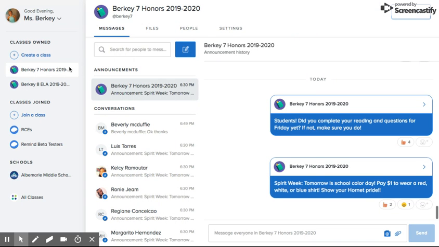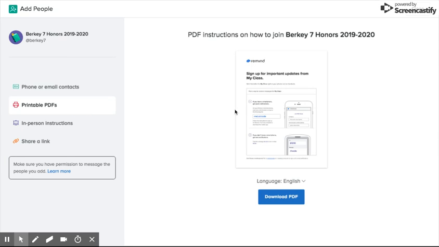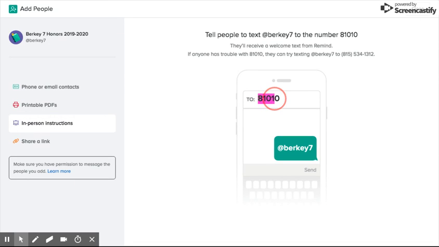All right, so after you create your classes, the next step is going to be to add people. So there's a couple of ways you can do this. The first way that I would recommend is to actually provide students and parents with the directions. So there's two ways that they can sign up. They can download the app and then they just type in your class code to join, or they can send a text message. So they will text this number and your class code. If they do not include that @ symbol, it will not let them join. Once they join, it'll ask for their name and whether they're a parent or a student. And then they're in your class and they'll receive your messages.